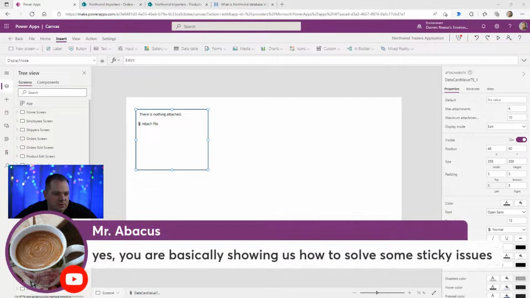Yeah, data cards are inside the form. Yes, basically showing us how to solve sticky issues.